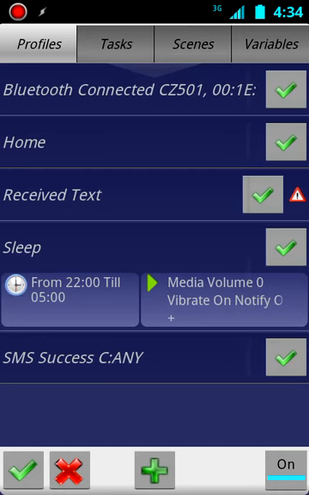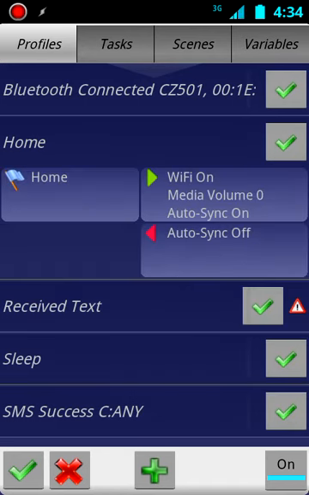Let's see, there's another one for when I'm at home. I created this home task. Whenever I get at home, it automatically turns on my Wi-Fi and connects to the Wi-Fi.